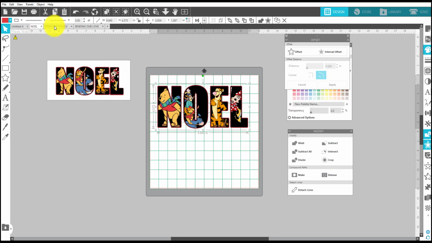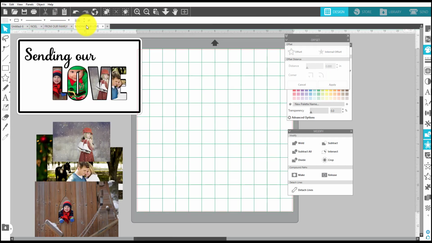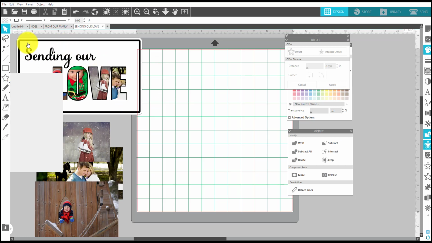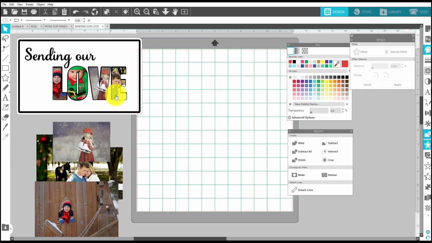The next one was, let's see, I think I'll do this one next, Sending Our Love. All right, so what I did, I was pretending this was the front of the card and as if this were my family. So this could be Sending Our Love, and this could be, or from the Carusos, or something more personal than Sending Our Love.